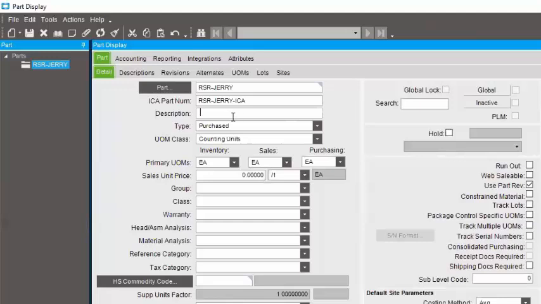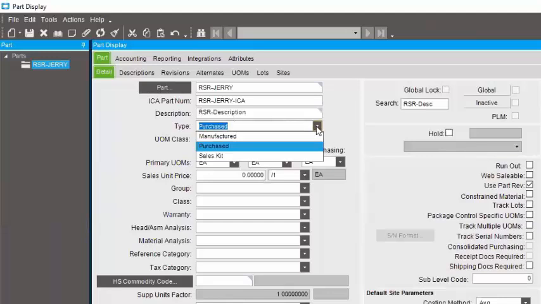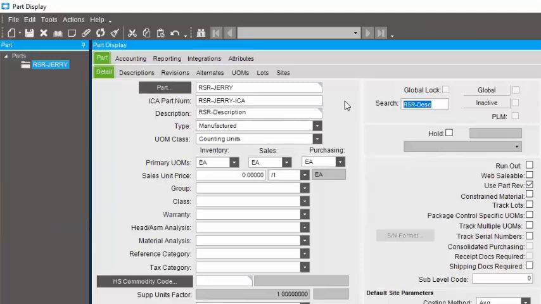Description, once again, let's do... what did I put for description? Your initials, hyphen, description. Now, we're making a manufactured product. We're going to build this. We're going to sell this. Okay? Search, I'm going to put in my initial. Everybody have manufactured type? Yep.